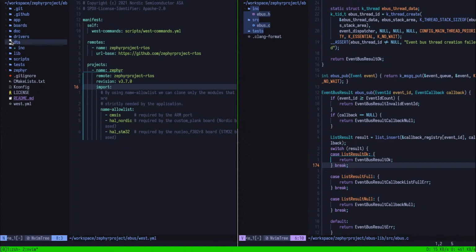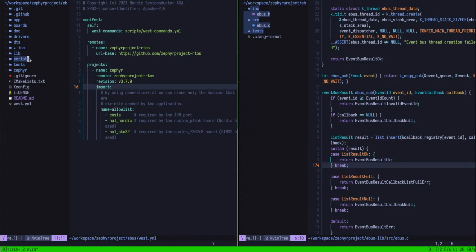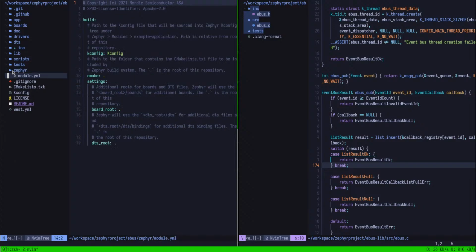There's no drivers, there are no DTS, only include files. And I don't think this is also necessary. Some scripts may be required. And this is required so that it's a Zephyr module. So this zephyr/module.yml is required for my library to be a Zephyr module. So this thing does that. Okay, fine.